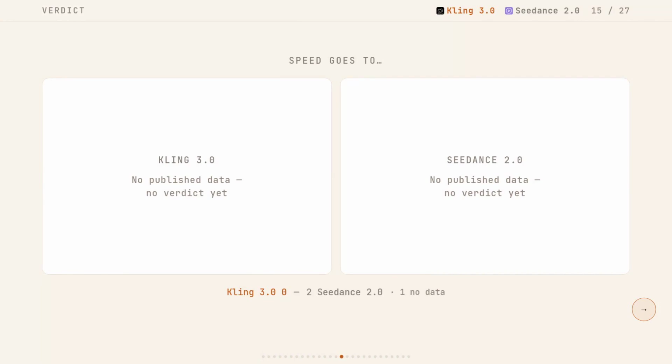No verified head-to-head exists, and the fast tiers aren't built for the same job, so there's no clean winner to call here. Score stays Seedance 2, Kling 0 with one test tied, and Kling really needs the next two to make this interesting.